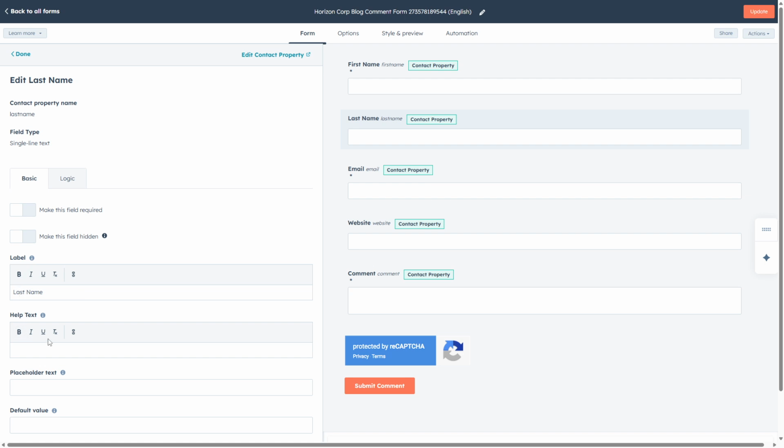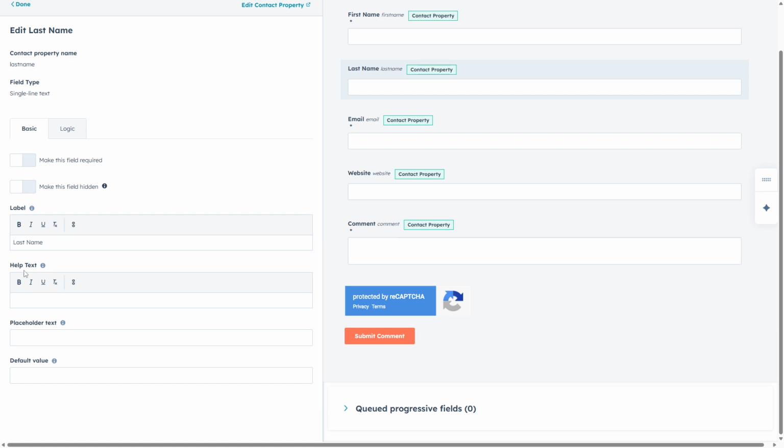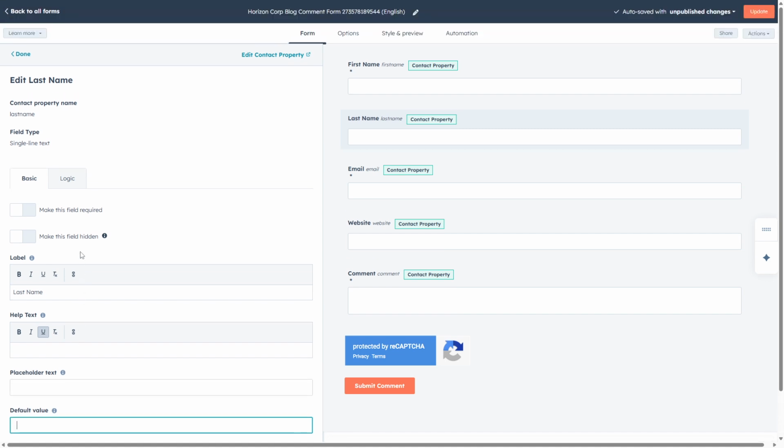You'll also find options to make the field required or hidden. Toggle required to force a response before someone can submit the form. Use required fields sparingly to avoid friction. Hidden fields won't appear to visitors but still collect data. Handy for tracking campaign source or session info.